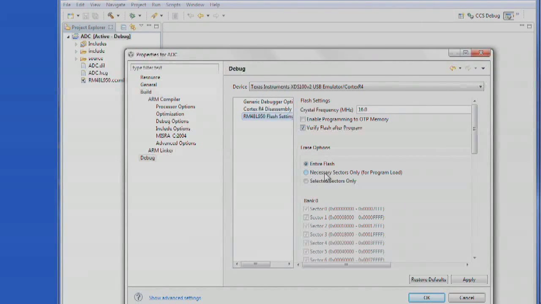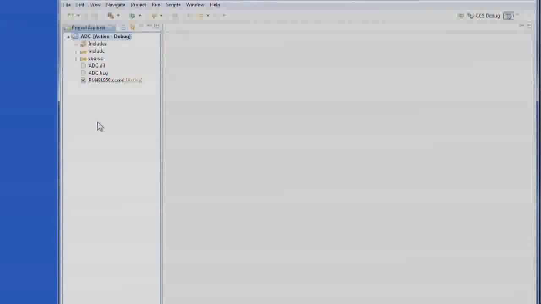The next step is to click on Debug, then select the RM48L950 flash options. In the flash options, we need to change the erase options to necessary sectors only for program load. This will make the flash memory erase process much faster for this example. Then we will click on Apply, then OK.